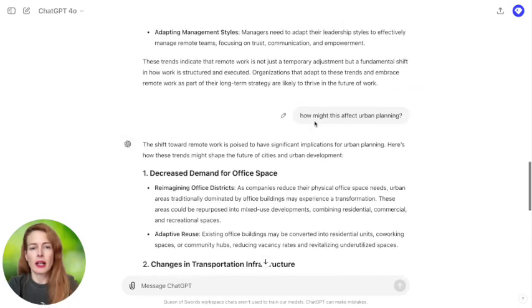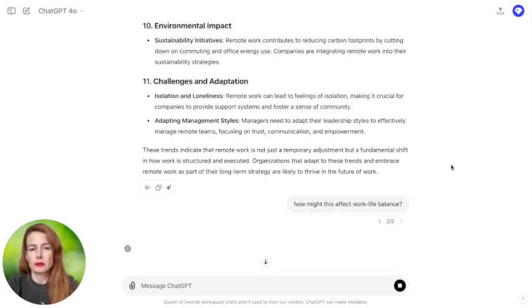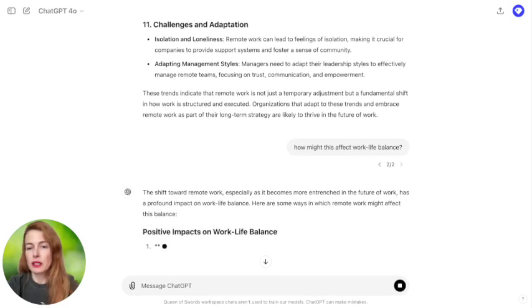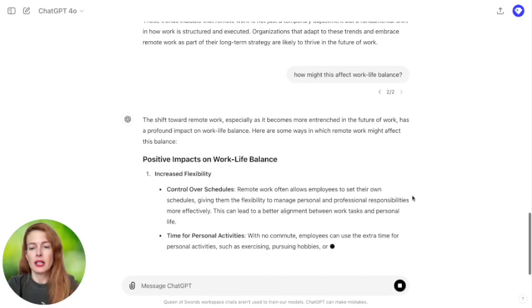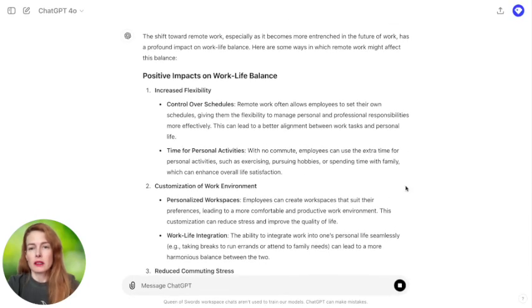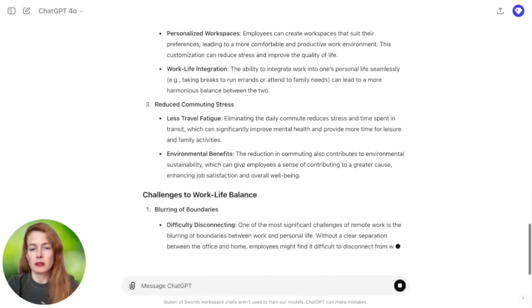So I go back and I hit my handy dandy edit button and I say, how does this affect work-life balance? And now I'm having a completely different conversation, this time about work-life balance. So it's going to go all into this. Some of the positive impacts, some of the challenging impacts of work-life balance.